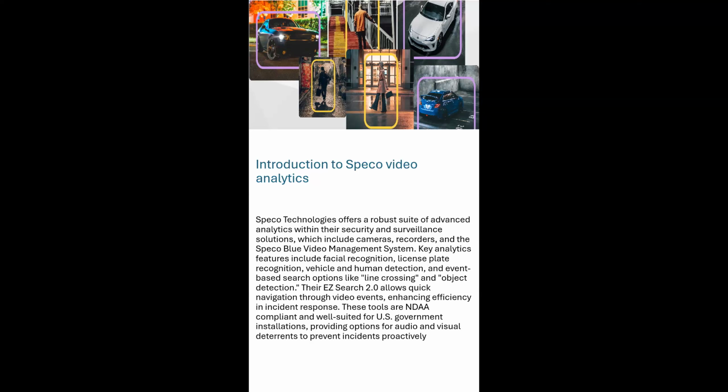And the Easy Search 2.0 allows quick navigating through video events, enhancing efficiency in incident response. So the Easy Search, you've probably heard lots of Speco reps talk about the Easy Search. It allows you to start breaking down video footage into video clips, just like you'd watch a Netflix. I can fast forward and say, okay, I haven't seen that picture yet, so I haven't seen that part of the show. When you're looking at large areas, that combined with our advanced analytics searching features makes scrubbing video footage very efficient.